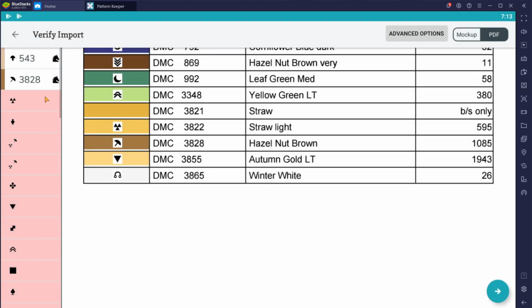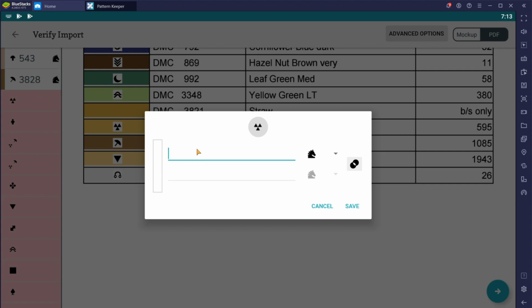One thing that has been recently updated with Pattern Keeper is its ability to do blends, which is really useful if you like doing Lola Lotta patterns. I can't say that three times fast, but a lot of patterns use blends, because DMC only has a limited palette. If you want to upload a blend, you click this button, and it will create a gradient effect in that square. Say I was doing a blend between 992, which is leaf green, and 3348, which is yellow green. You see what it does? It creates a gradient between the two colors to make it a little bit easier.